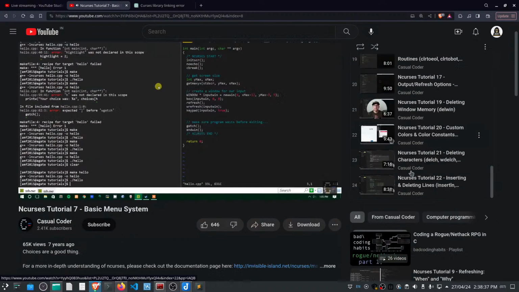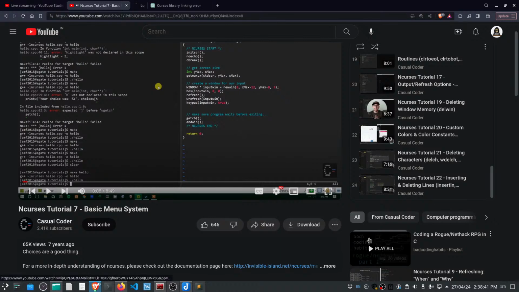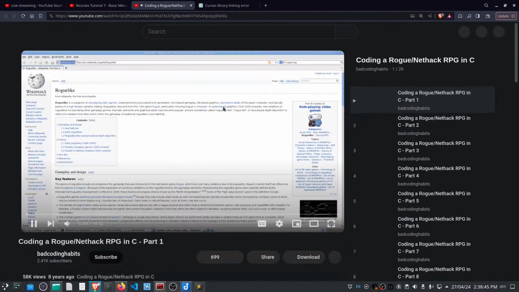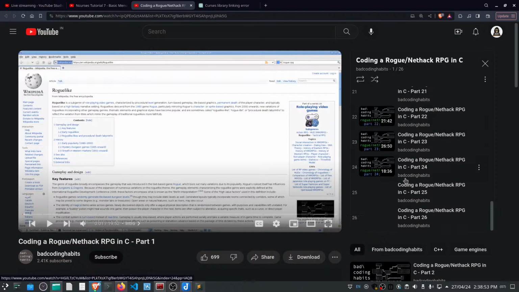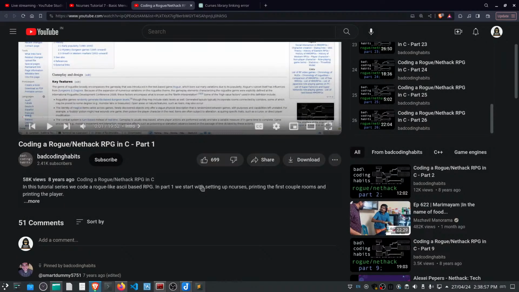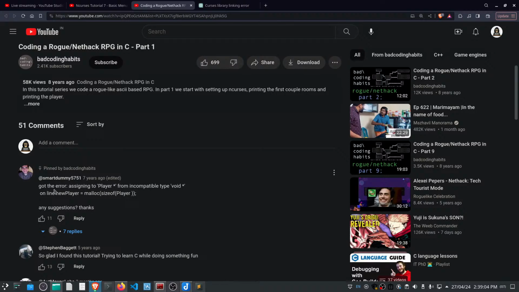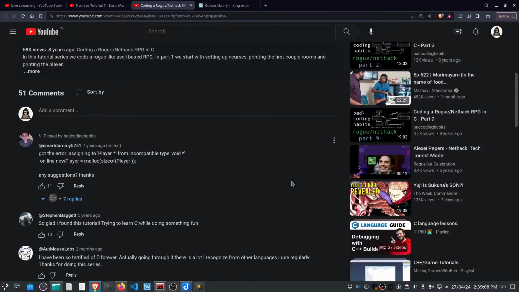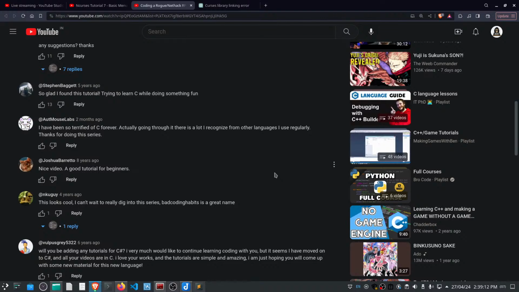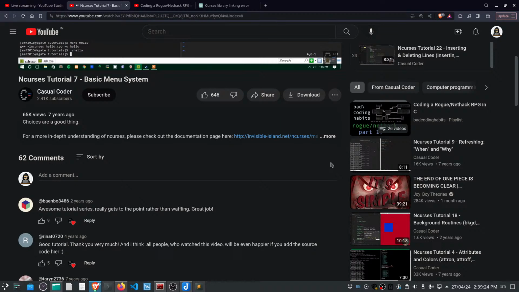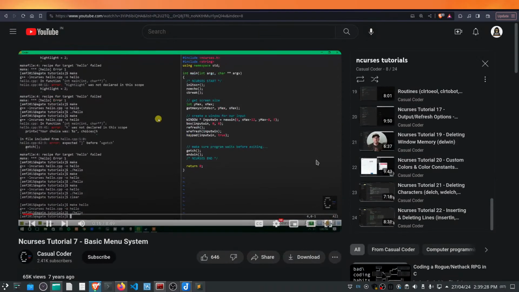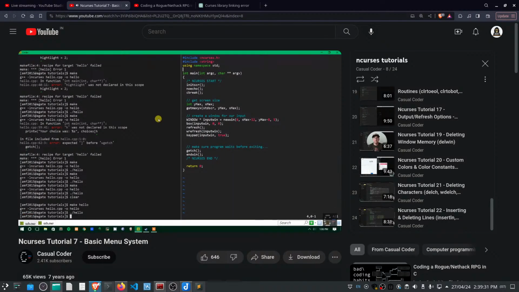In today's tutorial, we're going to be talking more about how to make a menu system, essentially something where a user can select from several options using the arrow keys, and then when they hit enter, it makes a choice for them. So that's what we're going to be working with today.